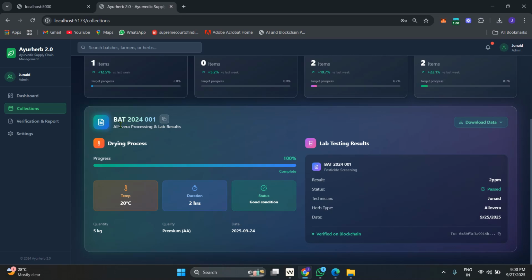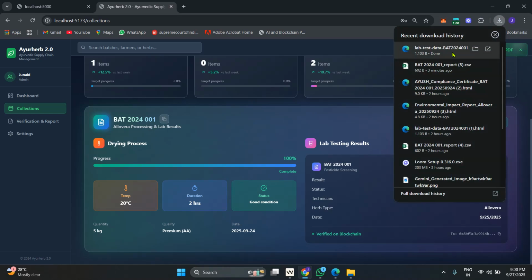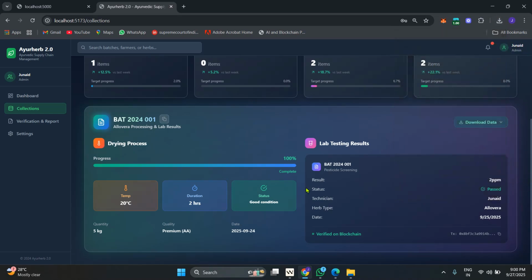The first batch was submitted by the farmer, then the processing step was added by the processor, then the lab tester, then it will come to the admin. He can see all the processing history here and the lab testing history also. If he wants, he can also download the processing data in PDF or CSV file, and the lab test data in PDF or CSV file. You can see the PDF and the CSV file from here.